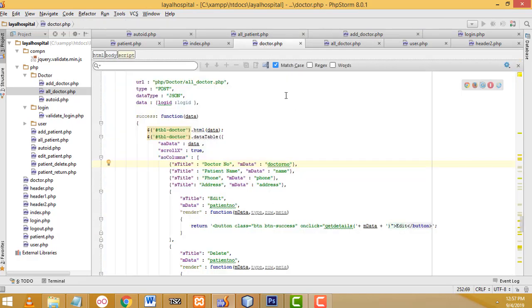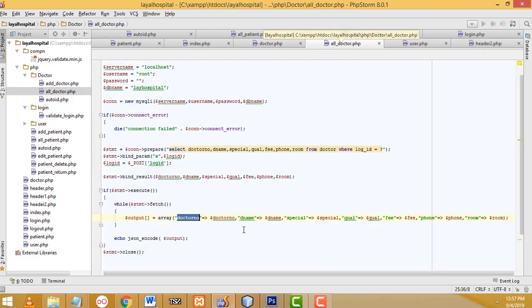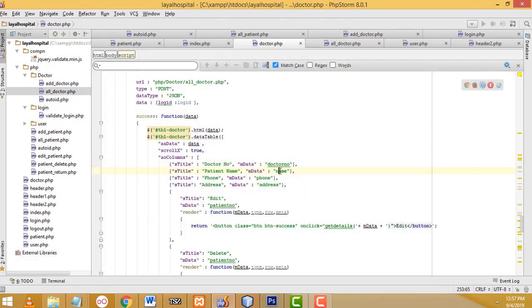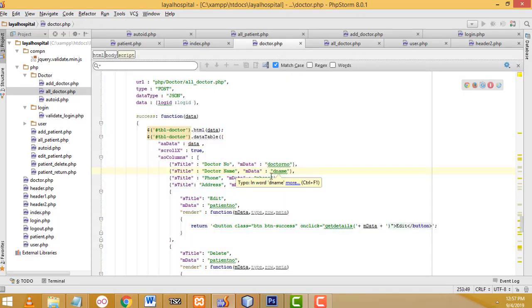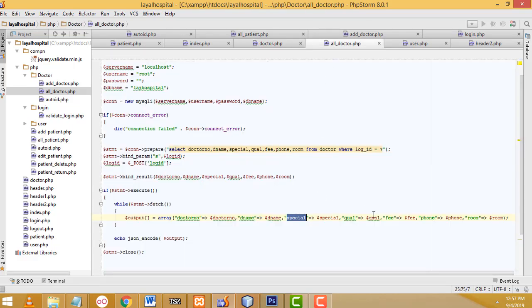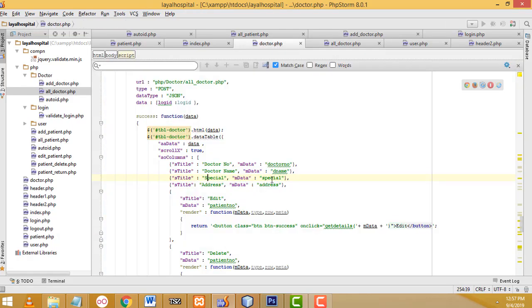Second one should be the doctor name. Paste here. Doctor name. Third one should be the special. So for specialization, simply write special. Then qualification: you have to write qualification here.